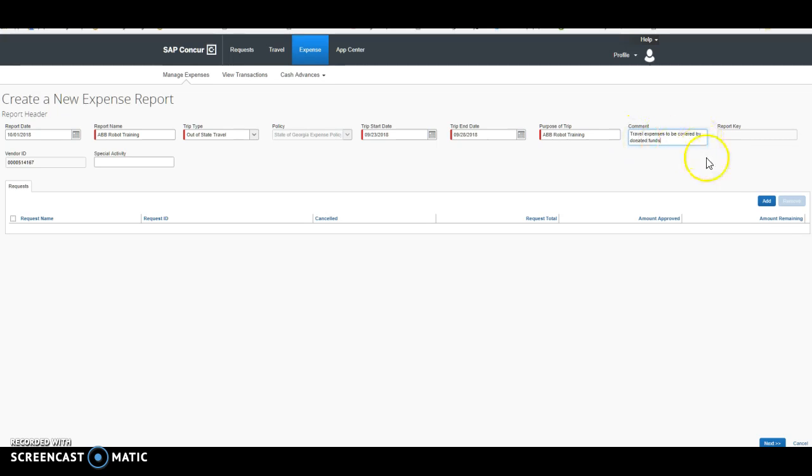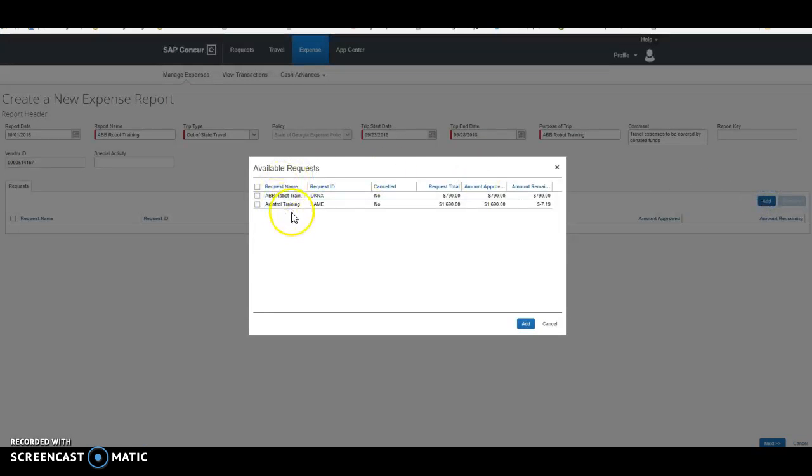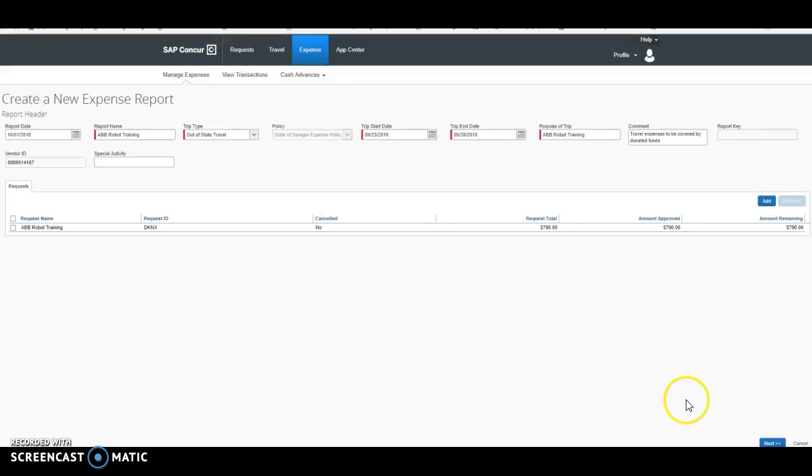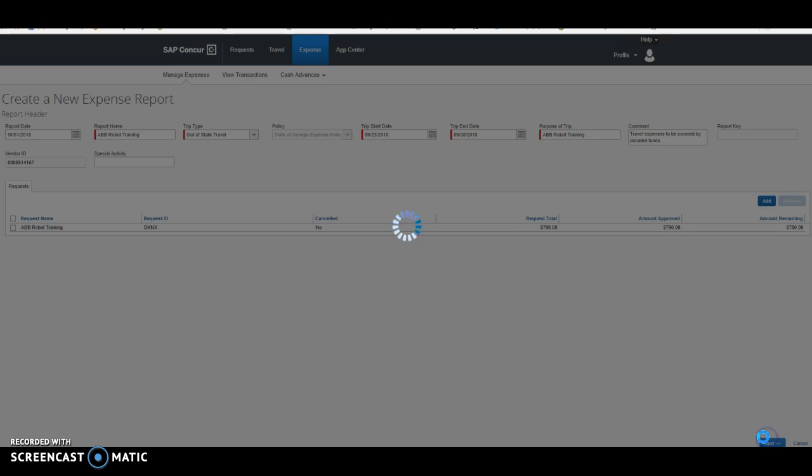And travel expenses be covered by donated funds. This was donated economic development, and they've got some leftover monies. So here, I'm checking my available request here. I'm doing an add. And I'm hitting next down here.